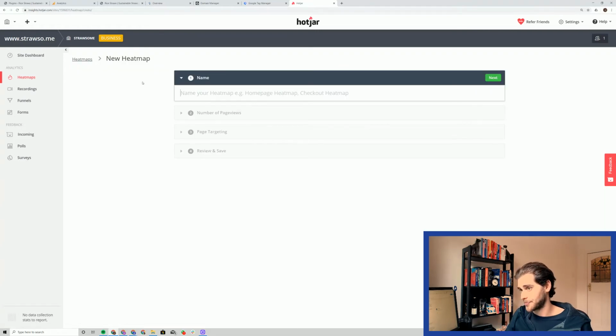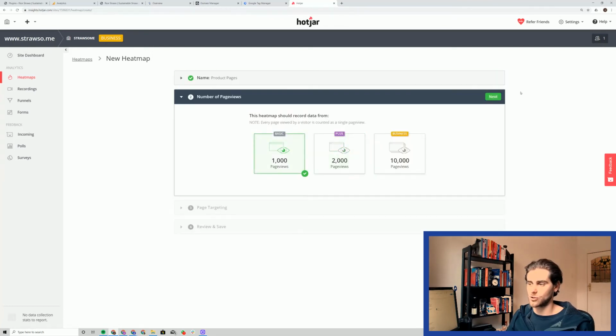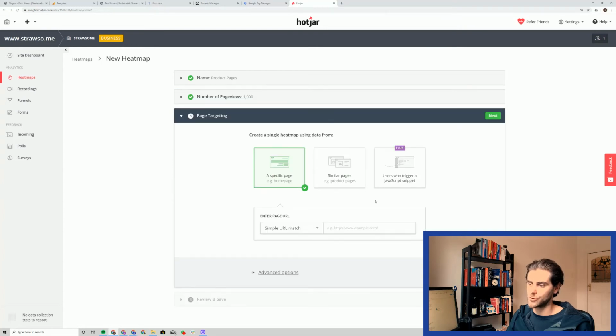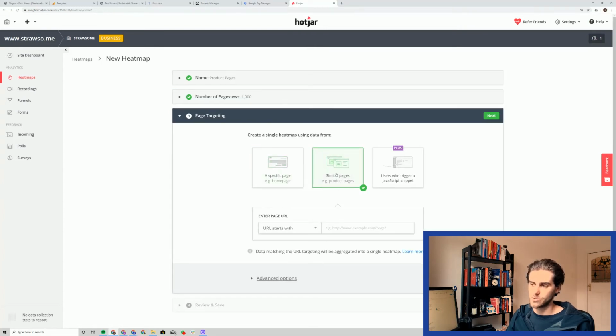We're going to set up another heat map. I just wanted to show you another way to do it. So product pages. What we want to track here is, we'll just go through the 1,000 page views, we actually want to track similar pages, which is the middle option here. And the reason for that is because my product pages on my website, for example, all look the same. They just have a different name and a different picture and a different price.